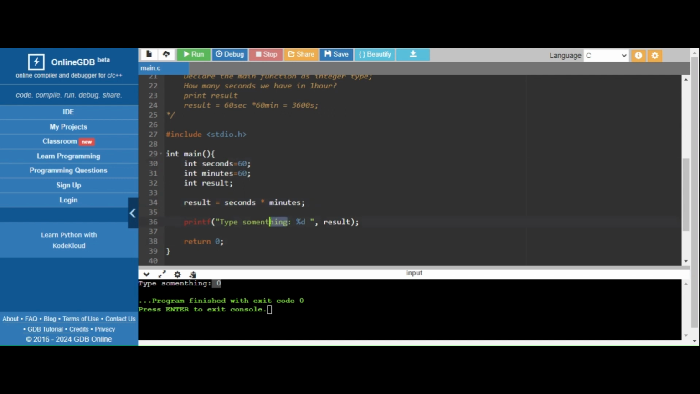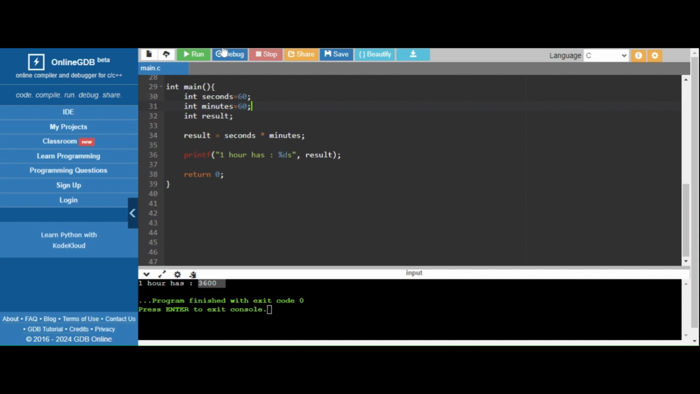Okay, so let's retype our phrase here. 1 hour has, and let's run. 1 hour has 3,600 seconds. Okay, to beautify things here, we could add the word seconds to the result. So as you can see, we just added 3,600 seconds.